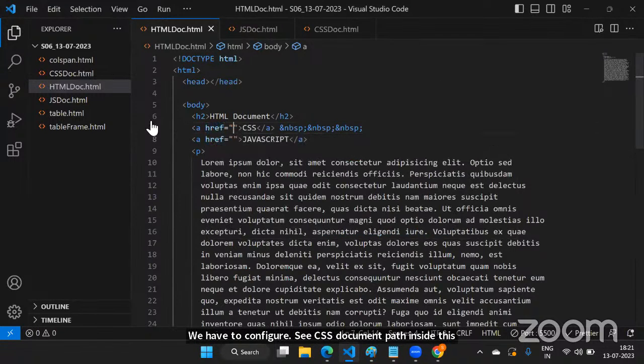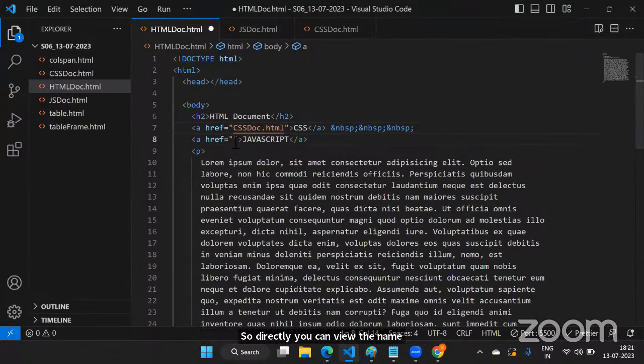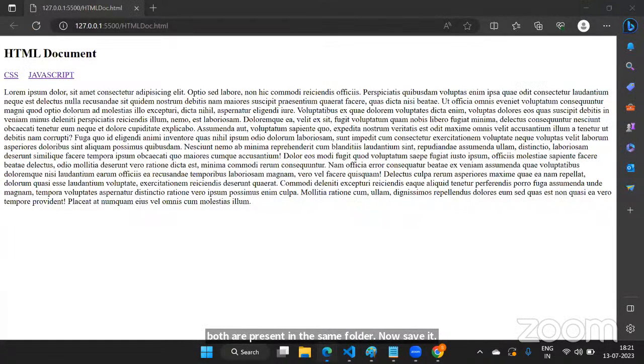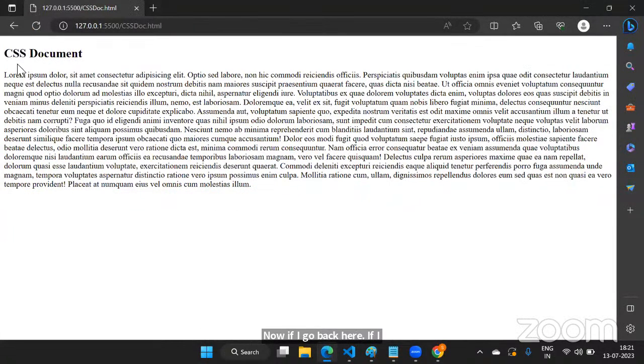Now here both are in the same folder, so directly you can give the name. Here also I'm giving the name directly because they are both present in the same folder. Now save it. Now if I go back here and click on CSS, see, I got the CSS document.